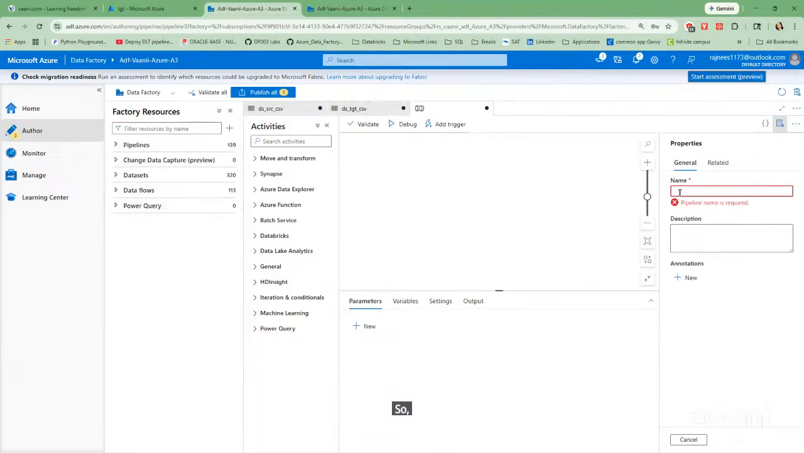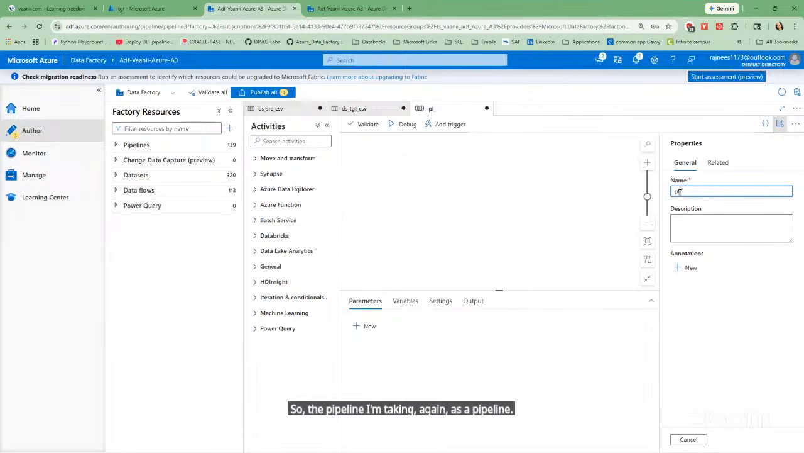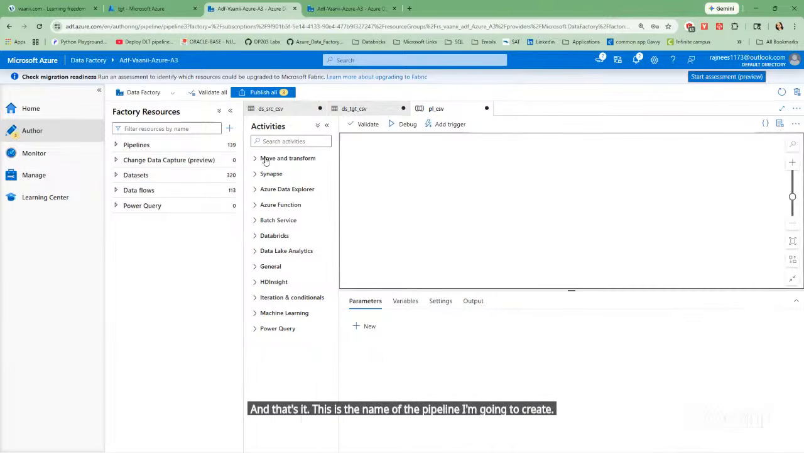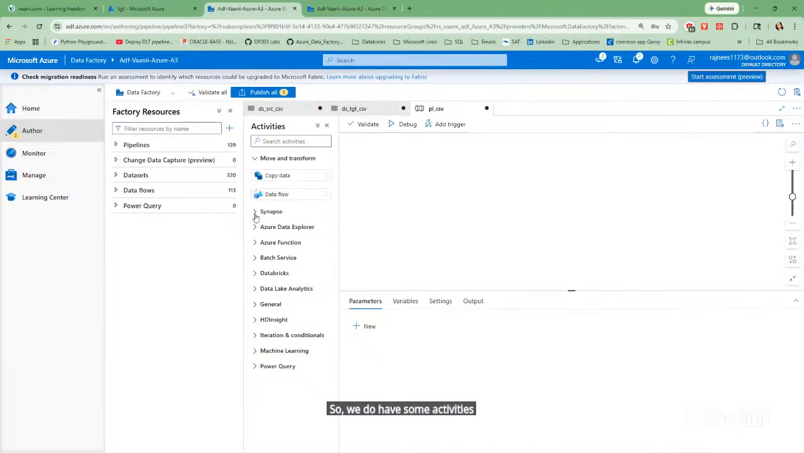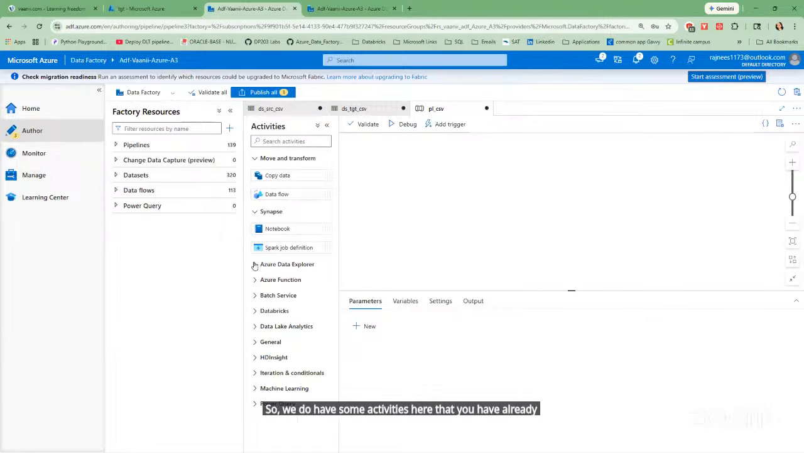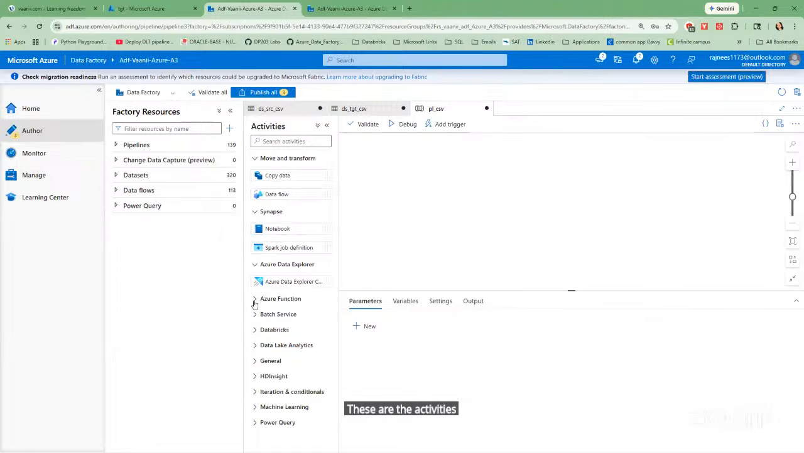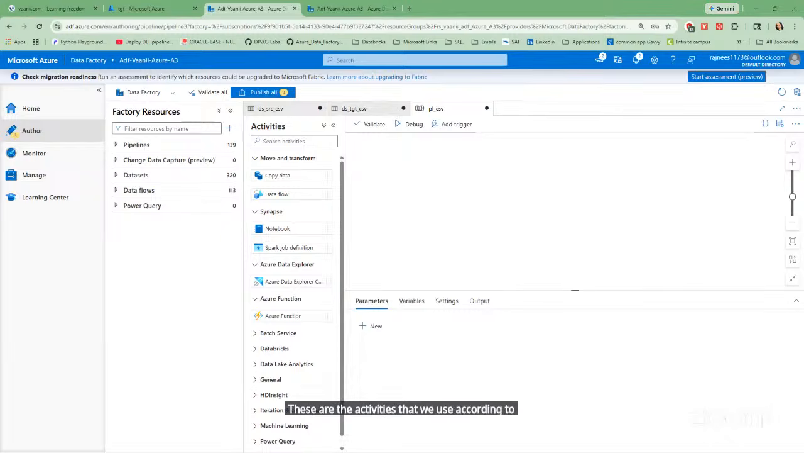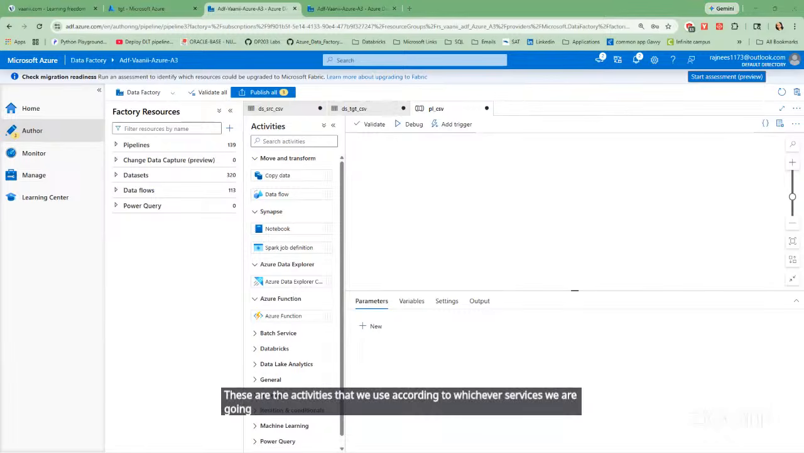So the pipeline I'm taking again as a pipeline PL underscore maybe CSV, and that's it. This is the name of the pipeline I'm going to create. So we do have some activities here that you have already seen. These are the activities that we use according to whichever services we are going to use.